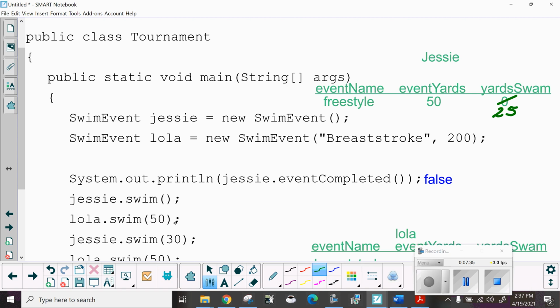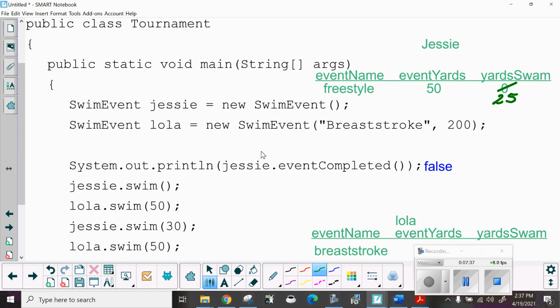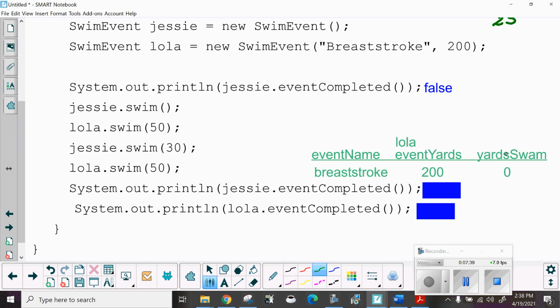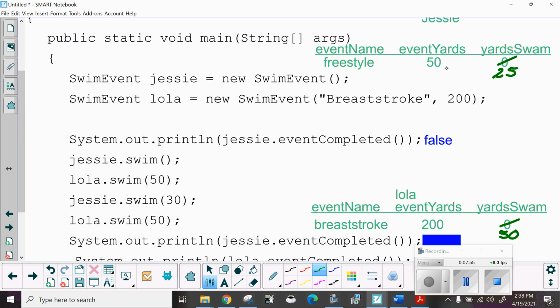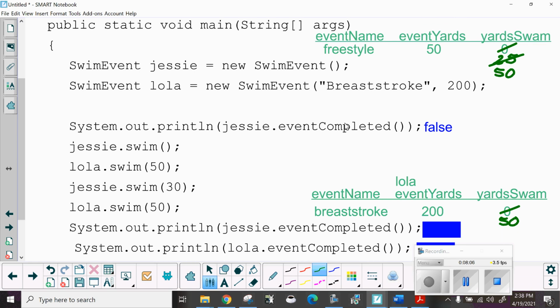Lola is going to swim 50. Okay, I come down here, and if I add 50 to the number of yards swam, is that less than 200? Yes. So Lola can swim 50 yards. Then Jessie is going to swim 30. I come back up here. 30 plus 25 is 55. So that doesn't work. So remember, in our code, I'm just going to make this 50. She can't go through the wall.